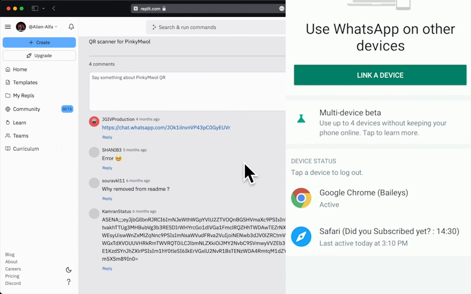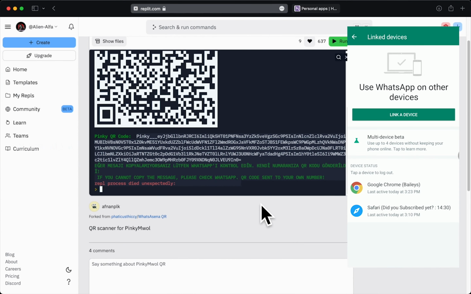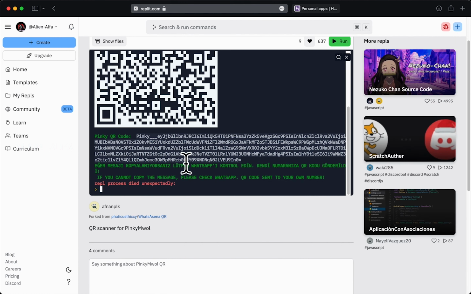Well, you can try as much as you want. If you scan it correctly, your phone will vibrate and it will show you a new device as connected. Now, copy the code shown on the screen. Good.